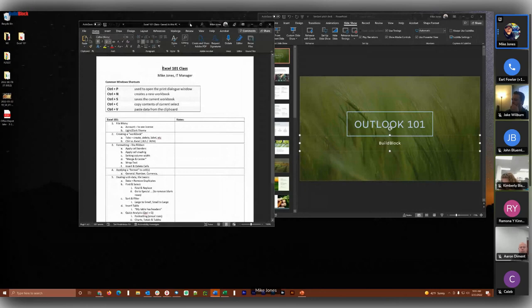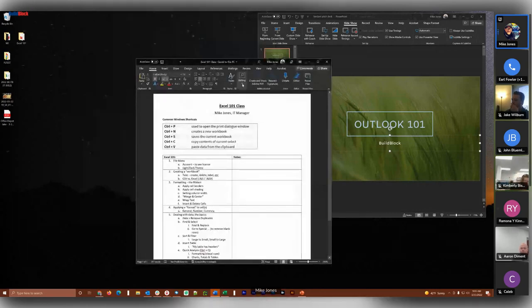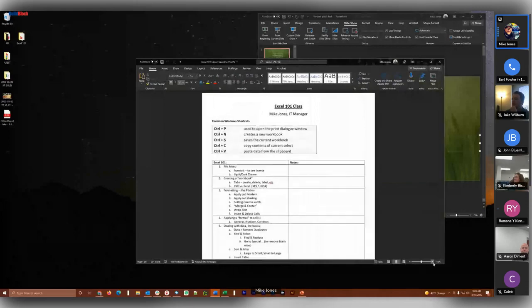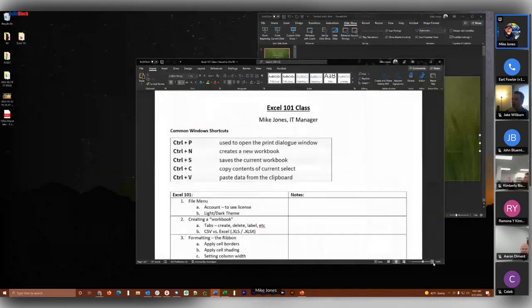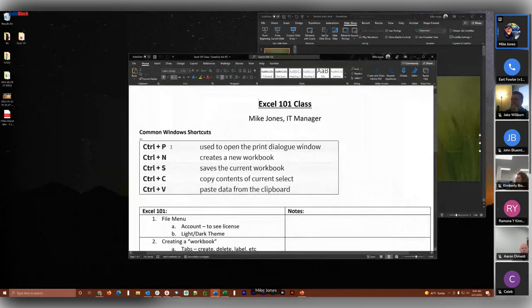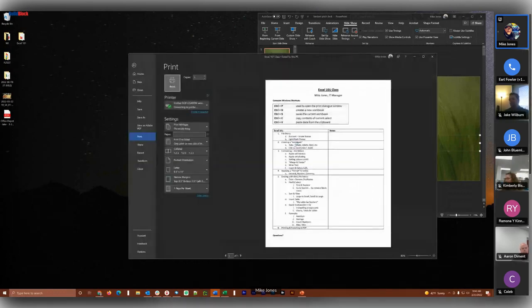And that's just some keyboard shortcuts that are common from throughout Windows. So these apply to Excel, but they will also apply to any Windows program pretty much. And that's going to be these guys right here. So in almost any Windows program, if you want to print, you can hit Control P. So I'm going to do that. You can't see me, but I'm going to hit Control P. You can see the print dialog comes up.